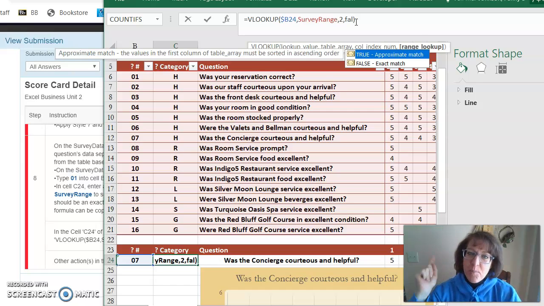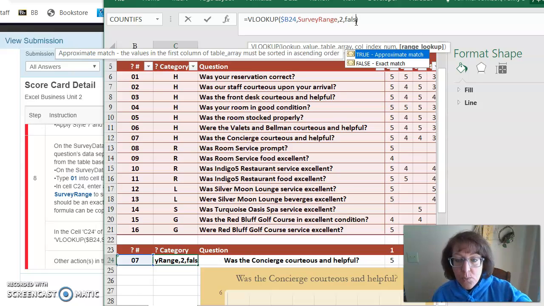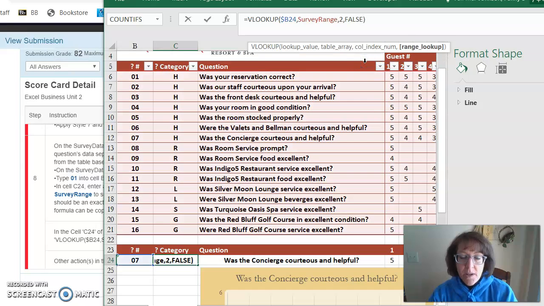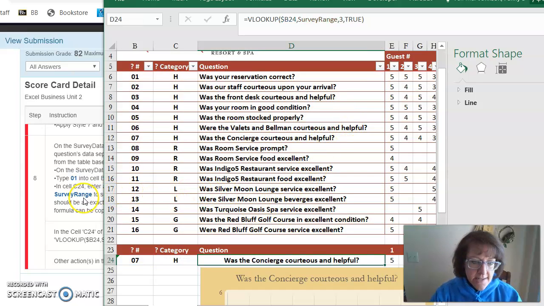True means we can have an approximate match. False means we need to have an exact match. In this case, we need to have an exact match. So replace the word true with the word false. If you want, you can double click to select it when it pops up. That way it'll ensure it's correct and there's no typos. And then press tab, and the next step deducted, well, let's take a look at it.